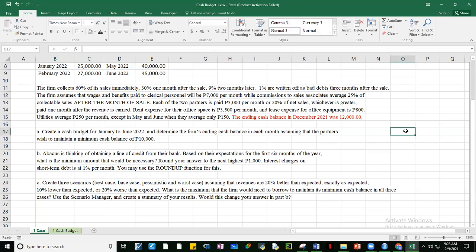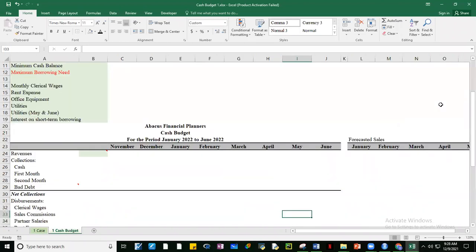Okay, and then we're asked to create a scenario manager, so that we'd like to know what will be the maximum amount of borrowing. Okay, and then we're asked to do the round up function for this. We'll explain later on. Okay, so let's go now to our template, our budget.